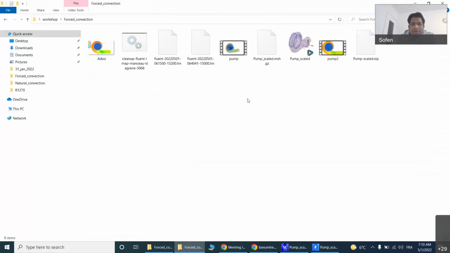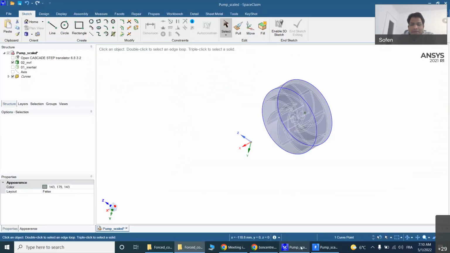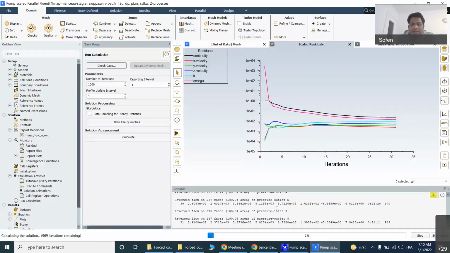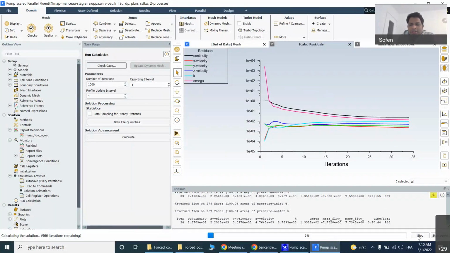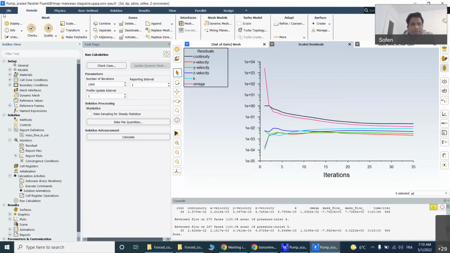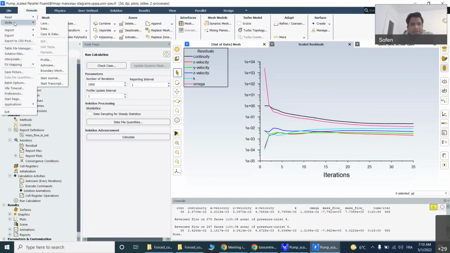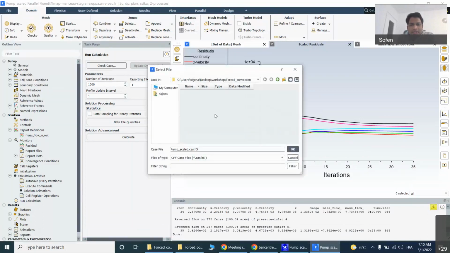Oh, I forgot to save the case file. The good practice is, after you have done the setup, you can save the case file. So for safety, I'm saving it. Stop. You can stop anytime. All the things are done, so I just need to save the setup, pump scaled or something, forced convection.